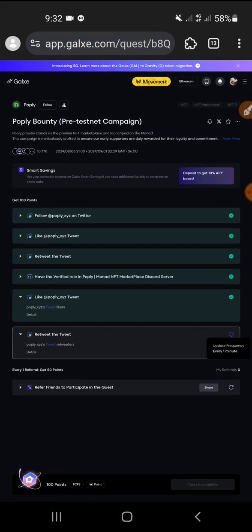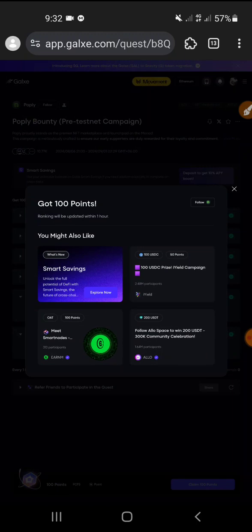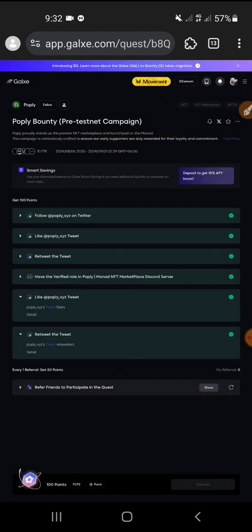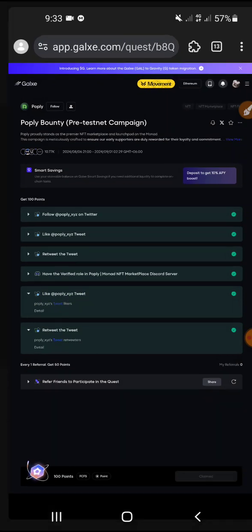Now your points will be there, and a button will pop up to claim certain points. So claim, and maybe later this Galxe task could help you participate in their airdrop. So 100 points is worthwhile to get here. We are in the pre-testnet campaign, in the early riser stage. So thank you for participating.